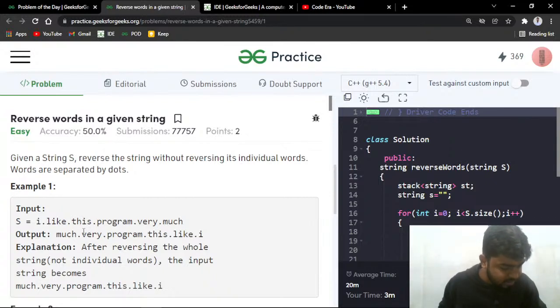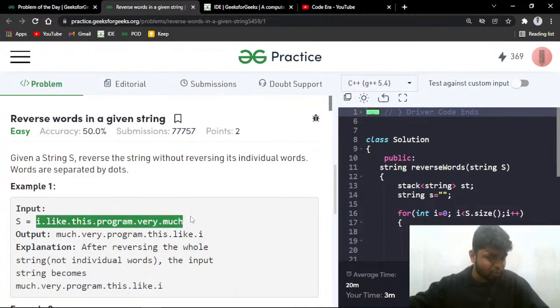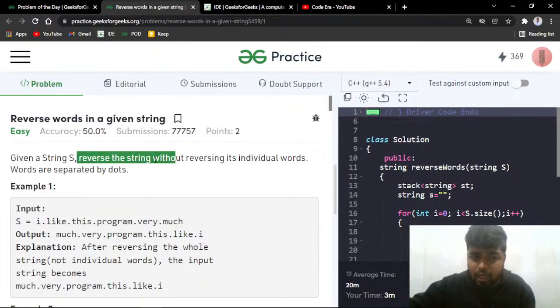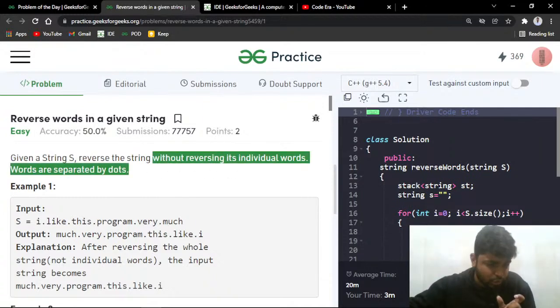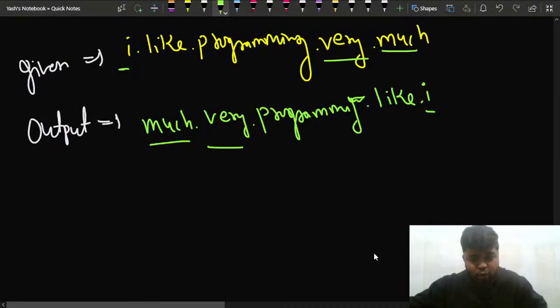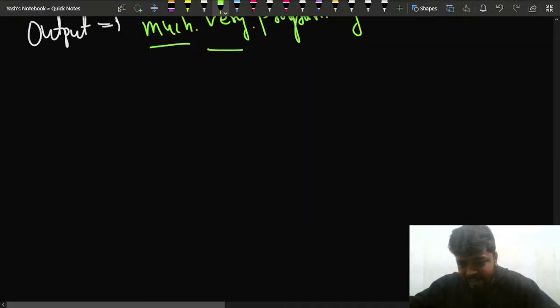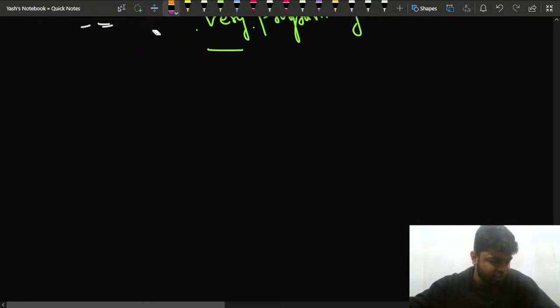What do you mean by that? Okay, so in this particular problem, you have to reverse all the words, right? The program is saying that you have to reverse the given string, but without reversing the individual words, right? So one way to do this, let's take a simple example and forget about this big example.